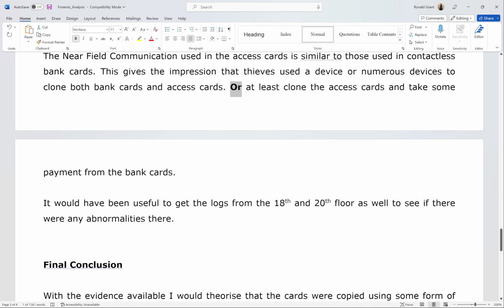All right, it would have been useful to get the logs from the 18th and the 20th floor as well to see if there were any abnormalities there.